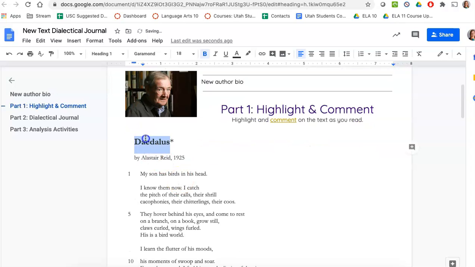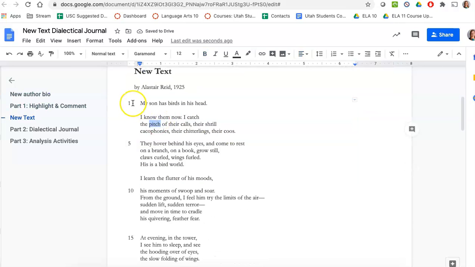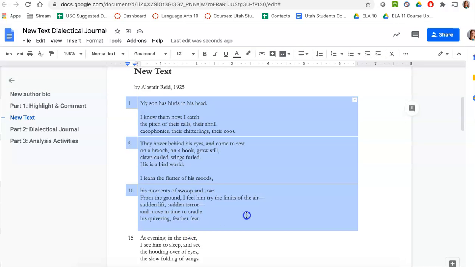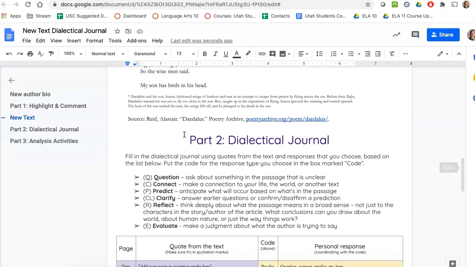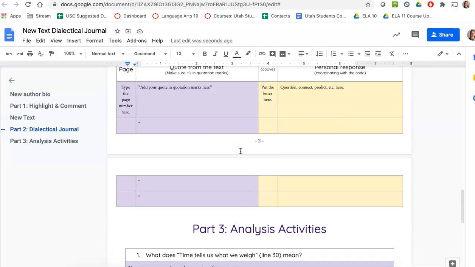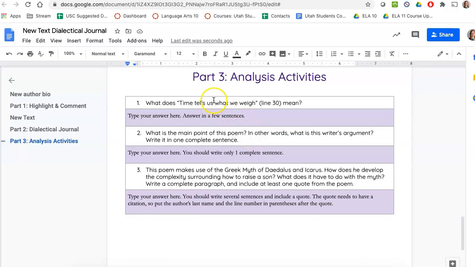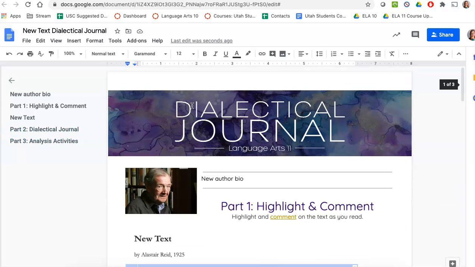I would change the text and put these in here. I put them in a table so that I can separate the line numbers or paragraph numbers. This one I can leave the same because it applies to any text, but I might want to adjust the number of boxes that I want students to fill in. And then I would change up the questions and activities for the analysis activities portion.